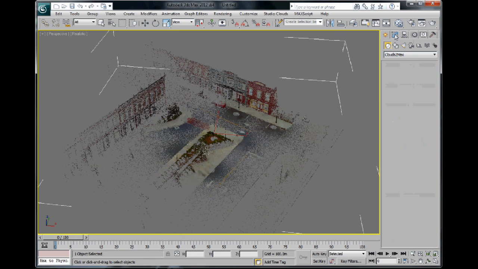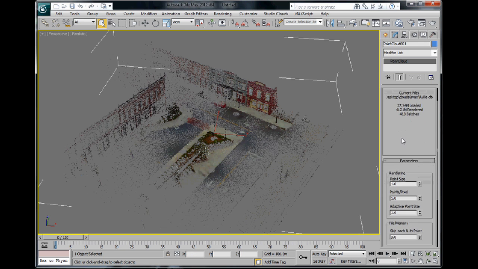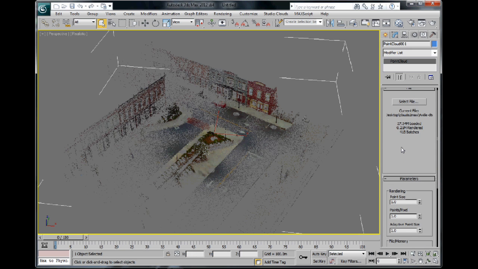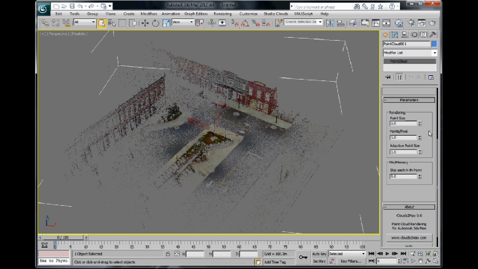I'm going to go into the modify panel, and you can see here that it tells me some information. It's a very simple interface: 27.4 million points loaded, 0.21 million rendered at the moment. And in the parameters section, there's really only 4 settings that you can manipulate here, which keeps things really simple. The first is point size.